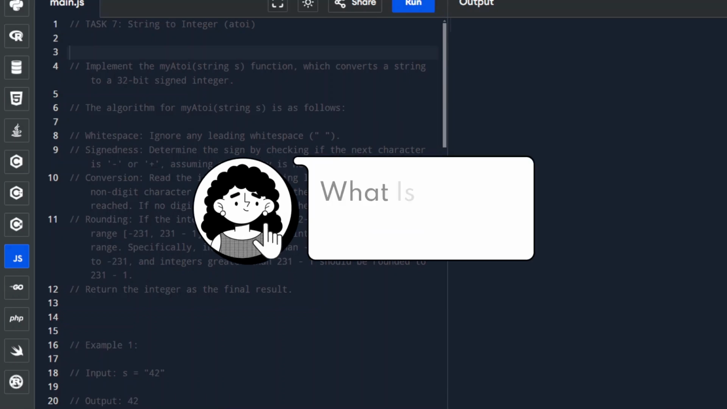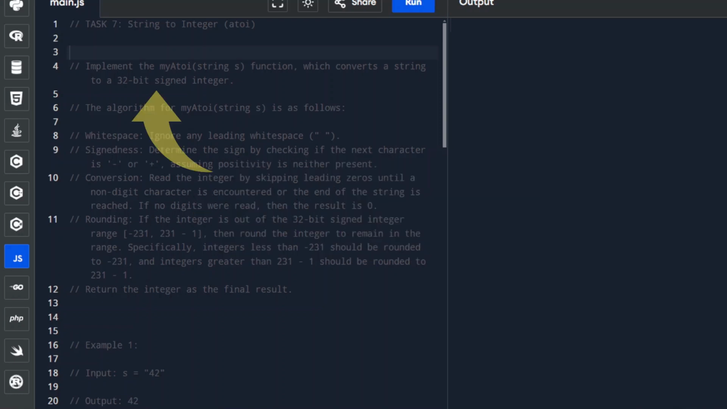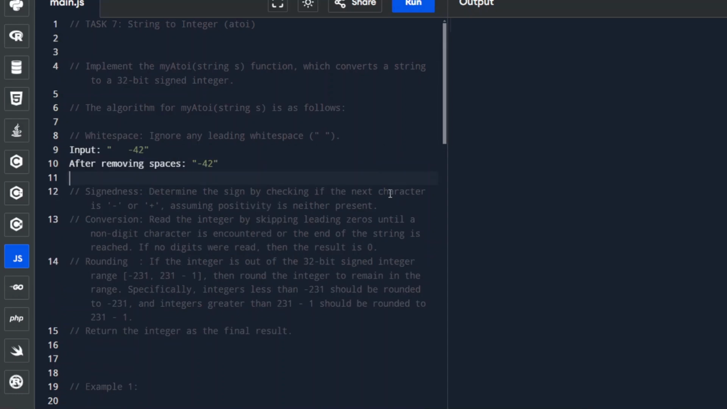Now, what is the problem? We need to implement a function called myAtoi, which converts a string into a 32-bit signed integer. But it is not that simple. We need to follow some special rules. First rule is we need to ignore any leading white spaces. If we have an input of " -042", the result my function should return is -42. It should be just a number, not a string. So that is your first rule.